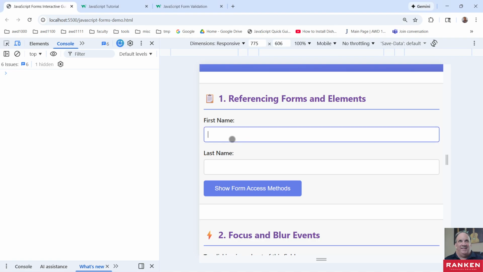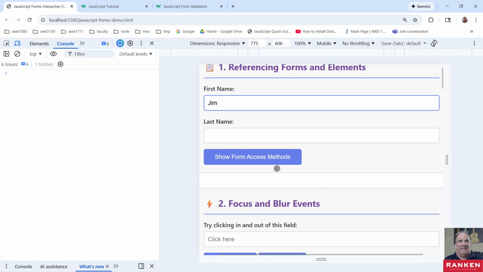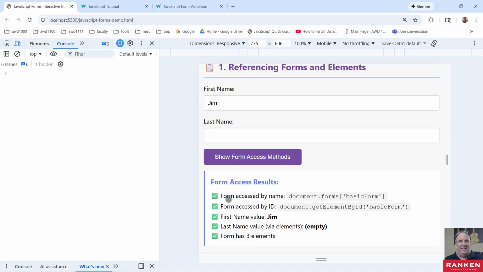Okay, just to recap here a little bit. We're printing out some things in this demo. So the form accessed by name, we just looked at that. Basic form, or you can get the element by ID, right? The first name value was Jim. Last name value was empty. I didn't put anything in there, so nothing's in there.